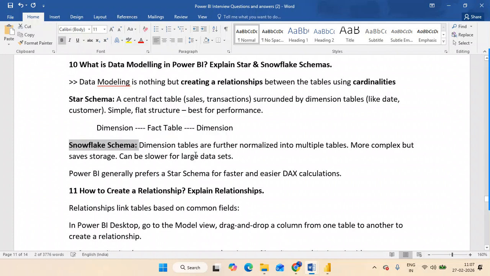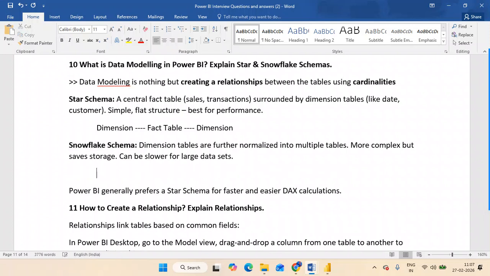We have already seen those kinds of examples of what is in the fact table and what is in the dimension table, right? So that's how it is. Now, what about snowflake schema?